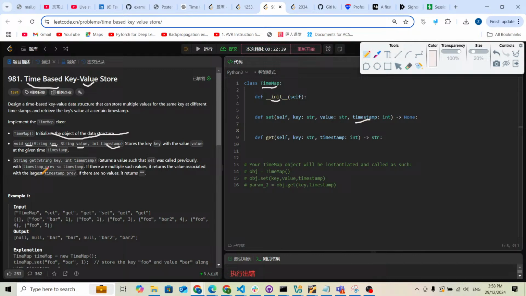The meaning of this timestamp is that we're going to find a previous value whose timestamp is less than or equal to the given timestamp. What does that mean? For example, we have a key foo, and inside foo there are some values. At timestamp 1 we have bar, and we have bar1 at timestamp 2. If we get foo with timestamp 1, we get bar. If it is timestamp 2, we get bar1. What about timestamp equal to 3? We still get bar1. So the stored timestamp is going to be less than or equal to the queried timestamp.